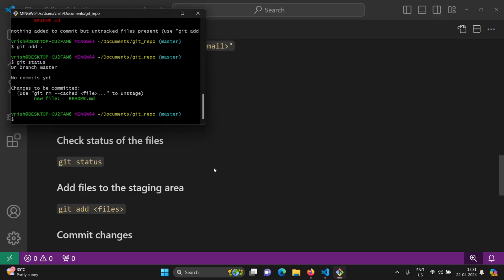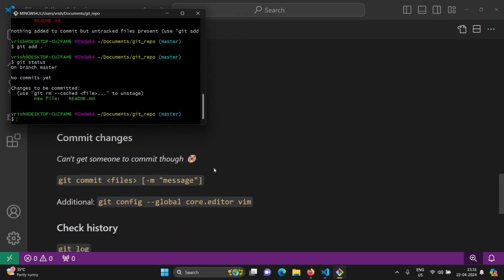Okay, let's move on. Now it's time to commit changes. Can't get someone to commit though. Okay, Git is the only one that commits. Dad jokes, please ignore it.